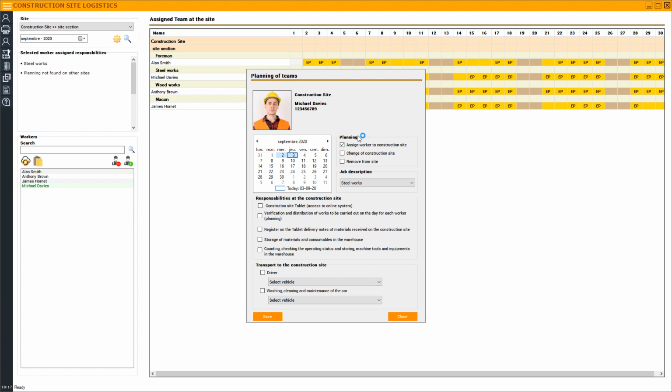And in terms of planning, you can say the worker is going to be assigned to work at this construction site. You can say that he's going to change construction site on this day that you have selected on the calendar. Or you are saying, for instance, that you want to remove him from this construction site on the days you selected here on the calendar.